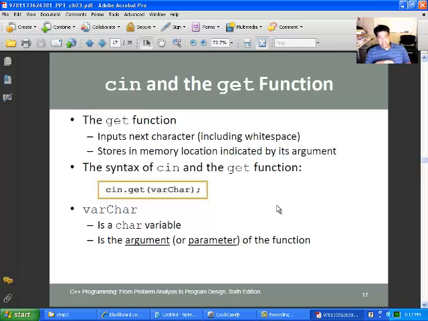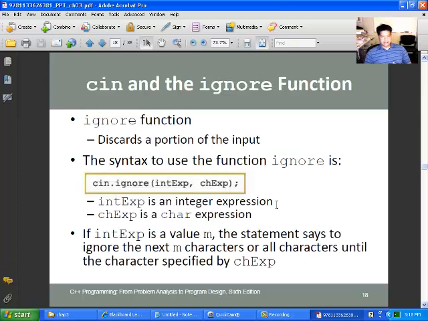When you look at the syntax of cin, remember this comes with your iostream. So cin dot, the method, it's a dot syntax, get var char, meaning get whatever character it is. The var char is the char variable, also known as the argument. You also hear this called the parameter of the function. Anything in the parentheses is what that means.